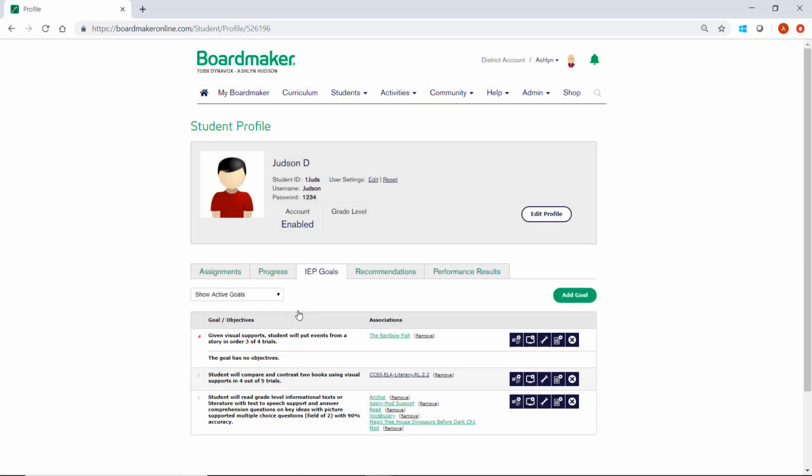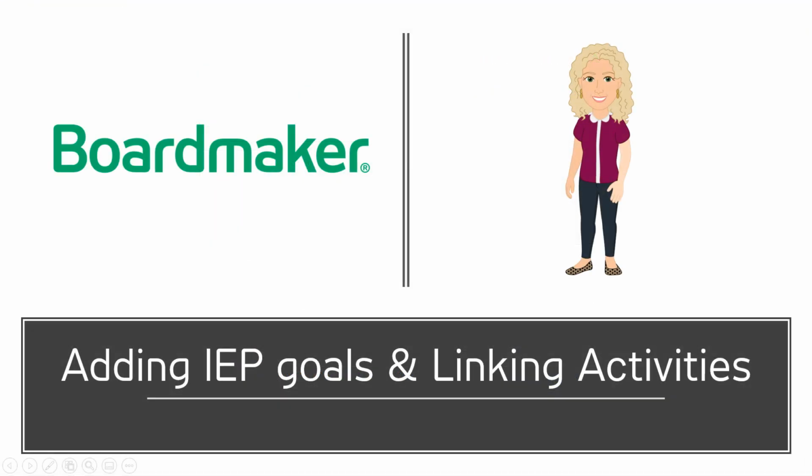That's it! Now you're set to add IEP goals and link to activities for all of your students, hopefully making progress monitoring a bit easier.